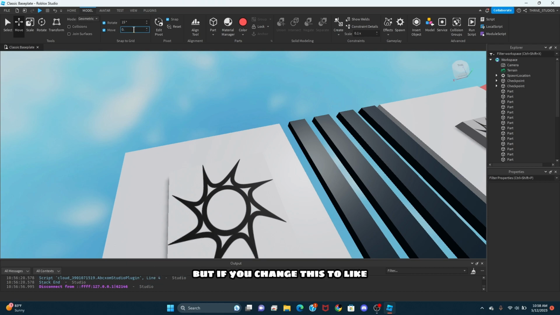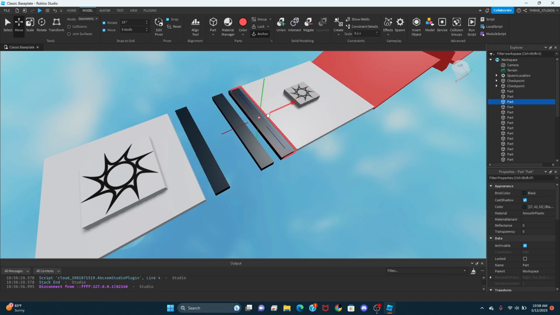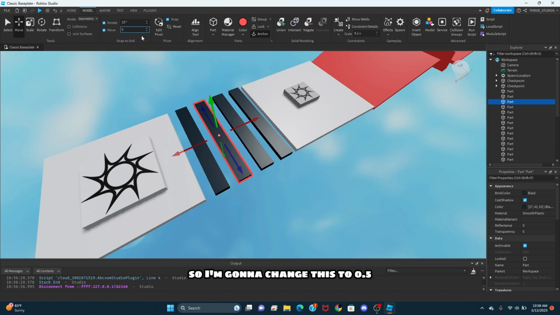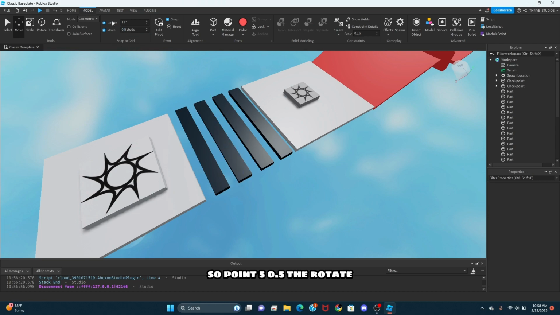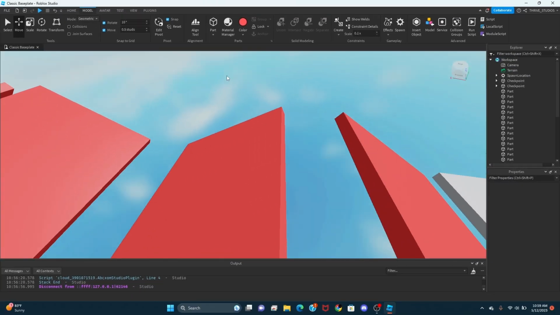But if you change this to like 5, then you'll move by 5 studs every time, just like that. So I'm going to change this to 0.5. So 0.5, 0.5. The rotate, I can change this to like 10, just so it's simpler. And now you can also add another part in here. If you click down on this little arrow, it will show you other parts you can spawn in, which are pretty cool. Not really.